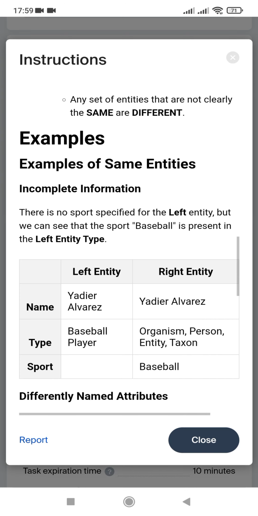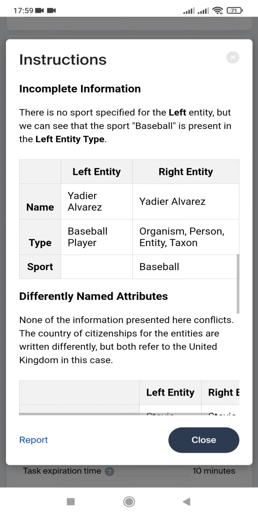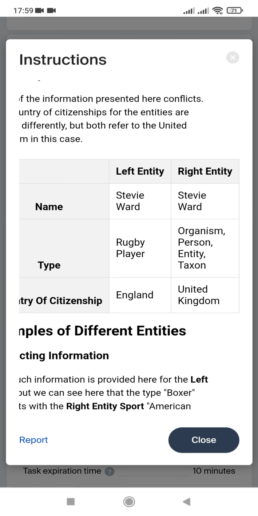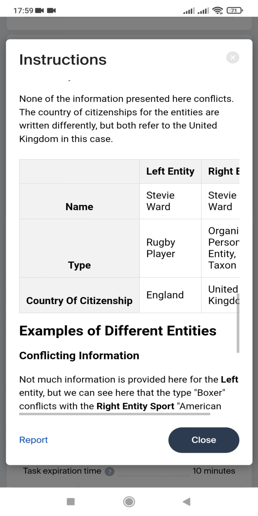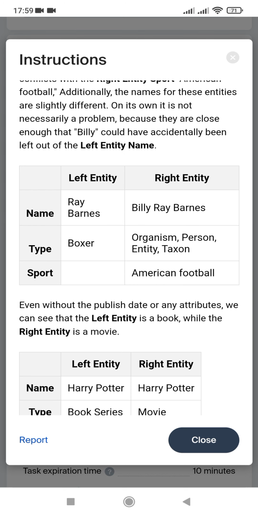So here is the example for same or different entity. This one is the same person name, same profession. So the both entities are same. This one is different. Likewise, this one is also different. Name is same, but the profession is different.